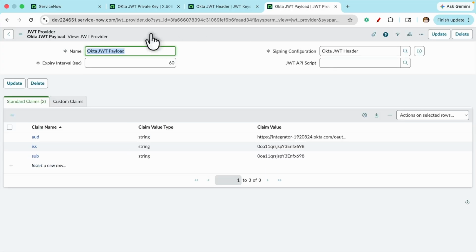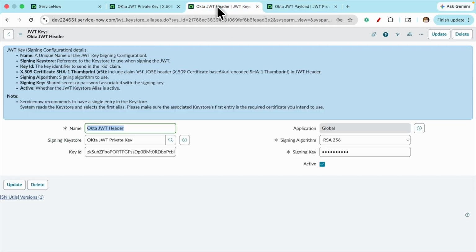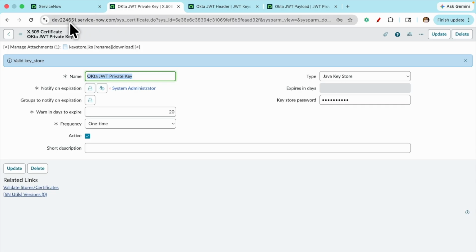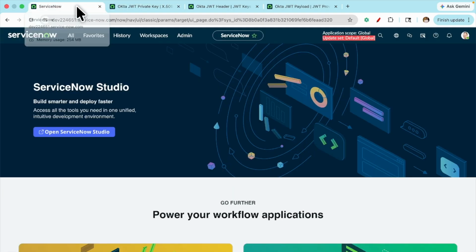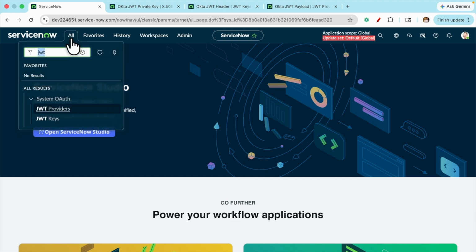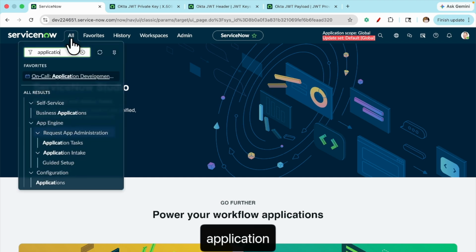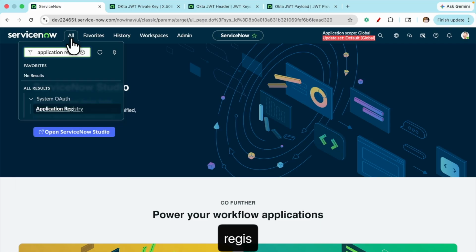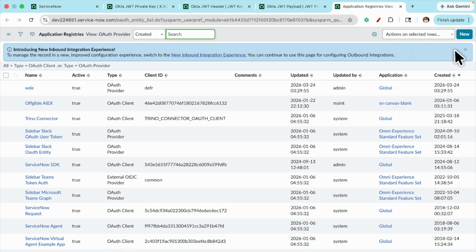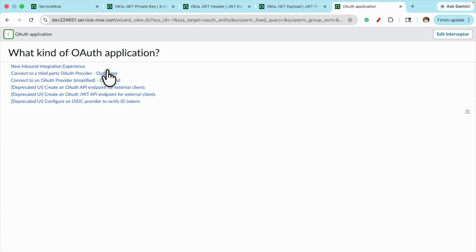Now we have the JWT provider where the payload goes, and the JWT key where the header goes, and the X.509 certificate where the private key goes. Now the next configuration would be creation of the application registry in ServiceNow.